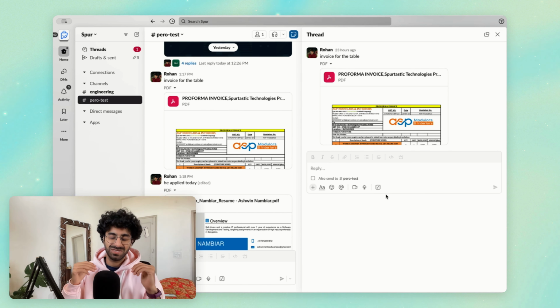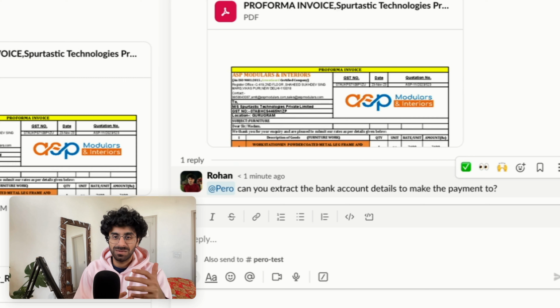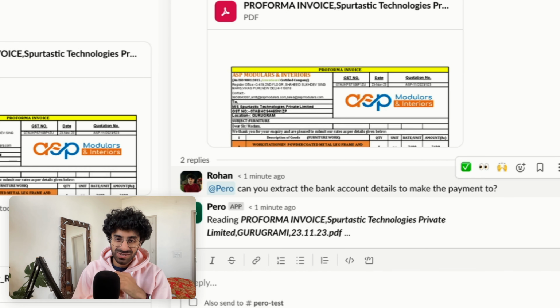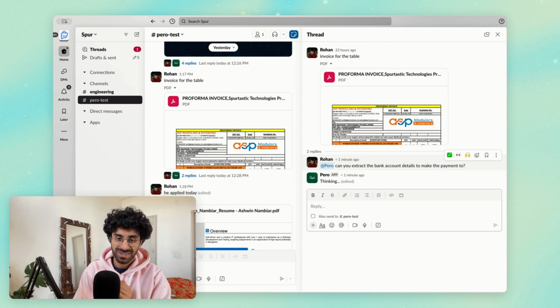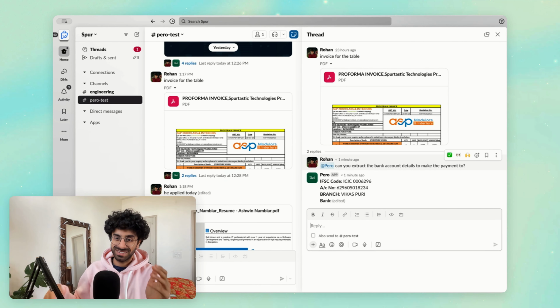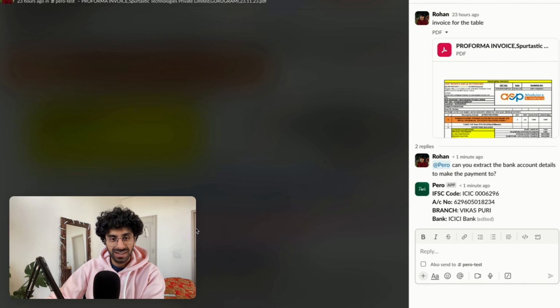Data extraction is one of the laziest things I do with Pero. So I'm sure all of us would have dealt with invoices at some point in our lives. Can you just extract the bank account details I want to make the payment to? Amazing. This is quite an ugly PDF to go through to get that.